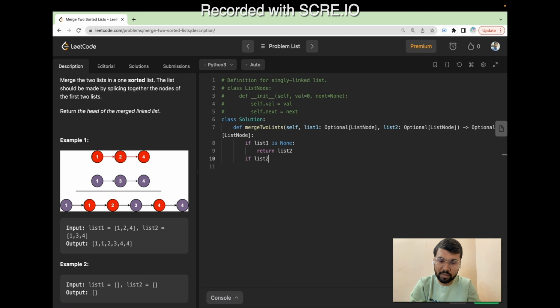If list 2 is none, then return list 1. If list 1 dot value is less than or equal to list 2 dot value, in this case for list 1 dot next we will recur for the remaining nodes of list 1 and all the nodes of list 2. So we are calling the function recursively.